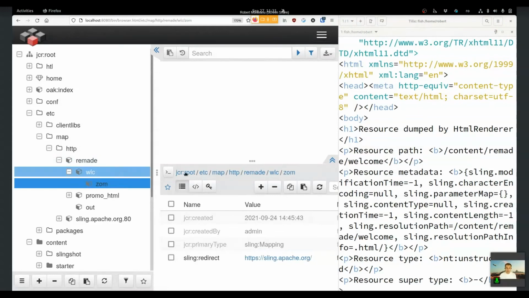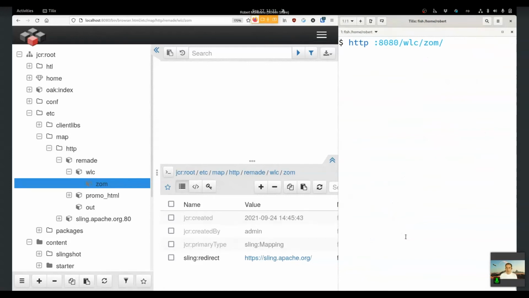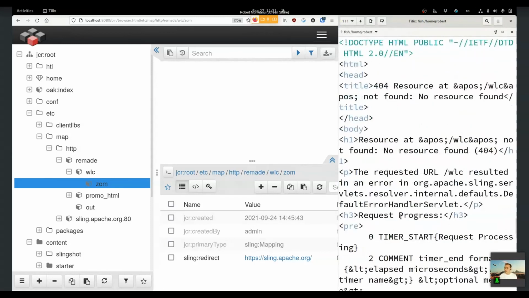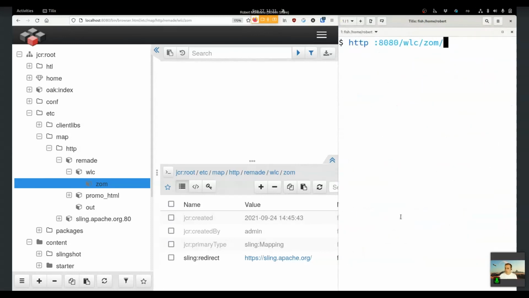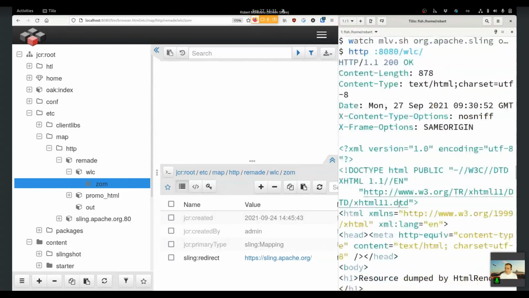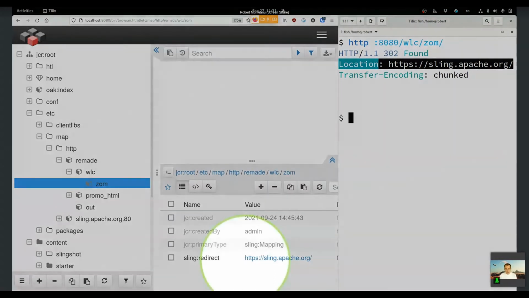We can have nested redirects. So if we do this short URL, which makes no sense, but then again, in my opinion, most of them don't. Sorry, I did something wrong here. Right. Sorry, let's do that again. So it generates a 302 redirect to sling.apache.org. And that is the way we have instructed it to work.